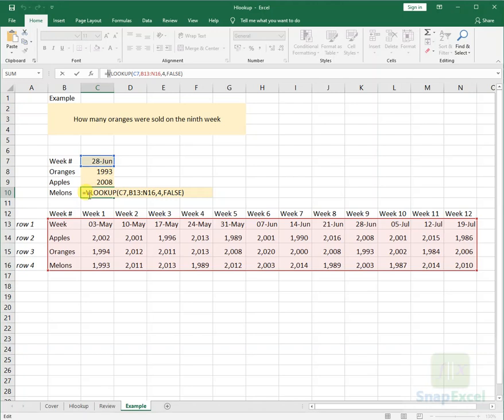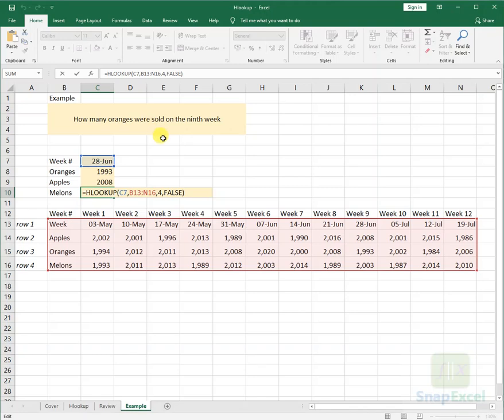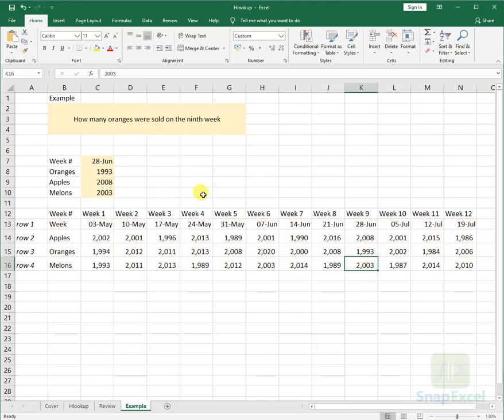So VLOOKUP looks for June 28 in this column. That's why it returned an error. So we're going to correct that with HLOOKUP. There, so we have 2003. So on June 28th, we sold 1,993 oranges, 2,008 apples, and 2,003 melons.